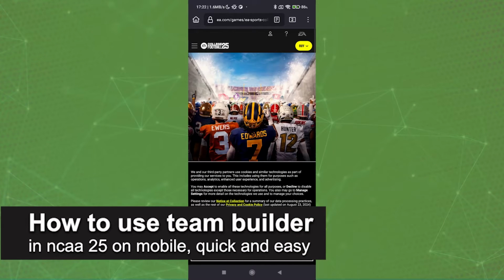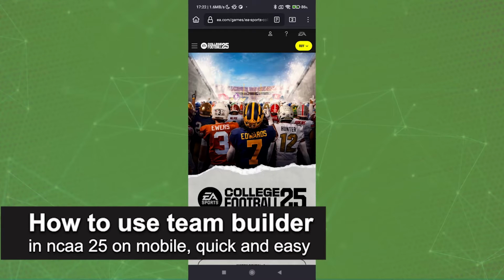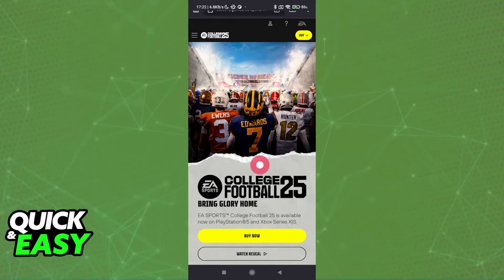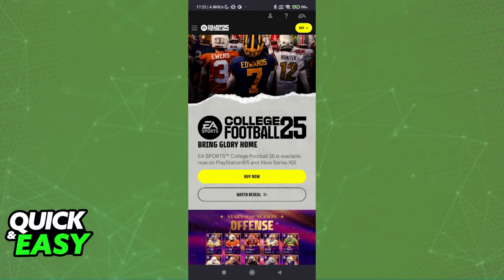In this video, I'm going to teach you how to use Team Builder in NCAA 25 on mobile. It's a very easy process, so make sure to follow along. As you might be aware, one of the main features included with NCAA 25 is Team Builder.